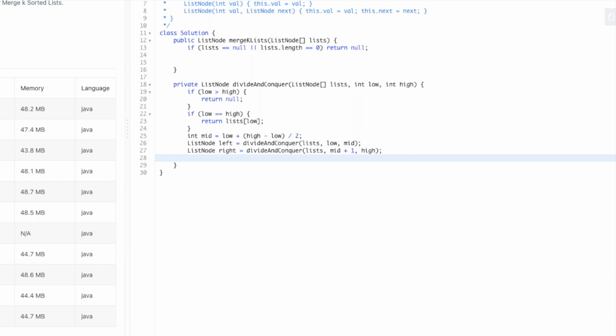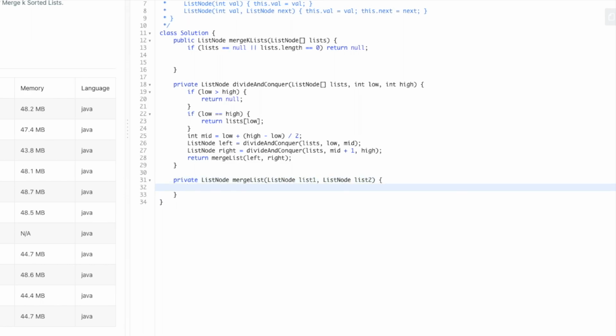And then our final step is merging the lists. So we just want to return the value that we'll get by calling a method called mergeList, and we'll give it left and right. And let's define that method. So we'll set it to private. We'll return the list node, call it mergeList, and we'll want to pass in a list node called list1 and another list node called list2. And we're just going to merge these together.